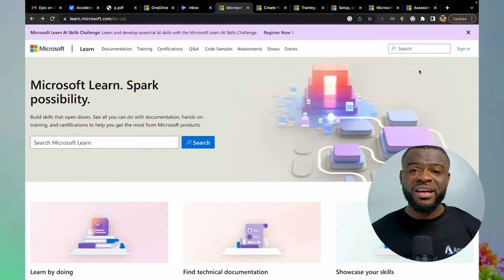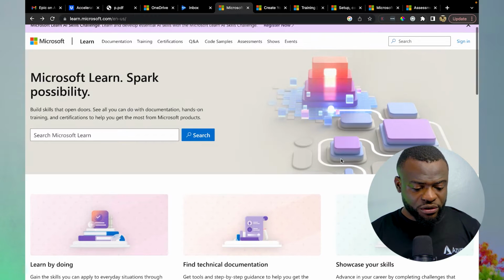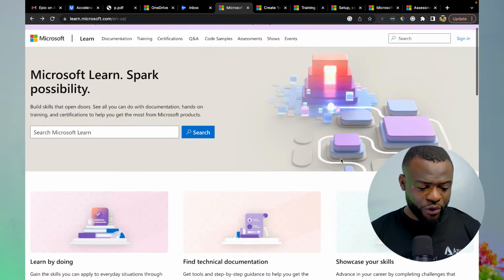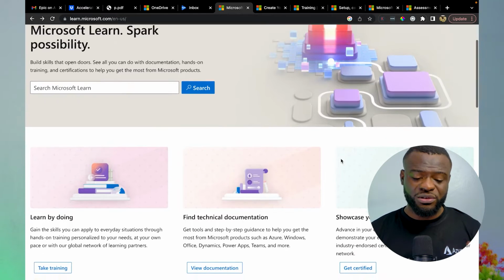And with Microsoft Learn, you have access to the Microsoft Azure documentation. You have access to some of the Microsoft training, some of the Microsoft assessments, some of the Microsoft certifications which Microsoft offers with the Azure platform. So you want to visit Microsoft Learn to have an understanding of the entire Microsoft Azure. Basically, Microsoft Learn is a platform where you can build your skills on Microsoft Azure.